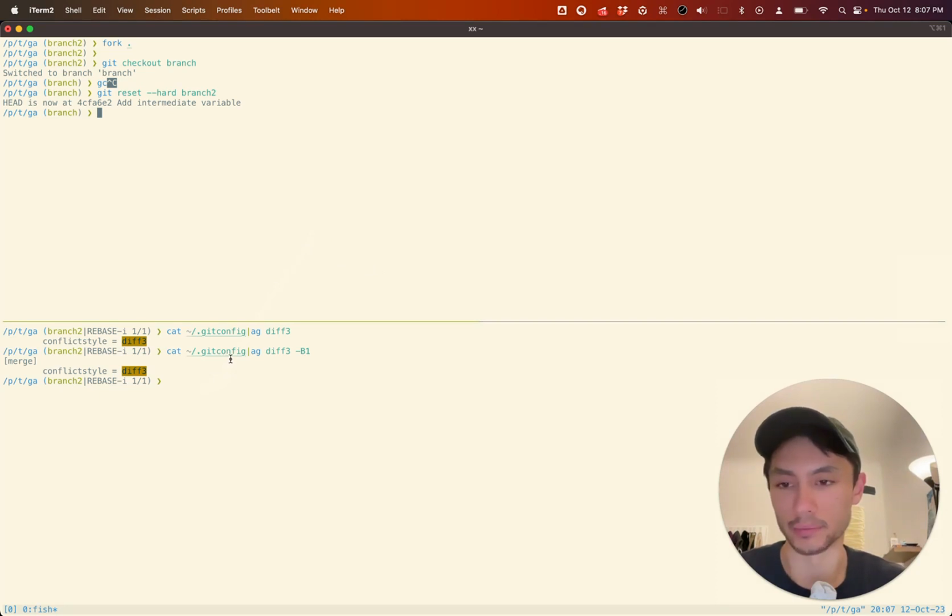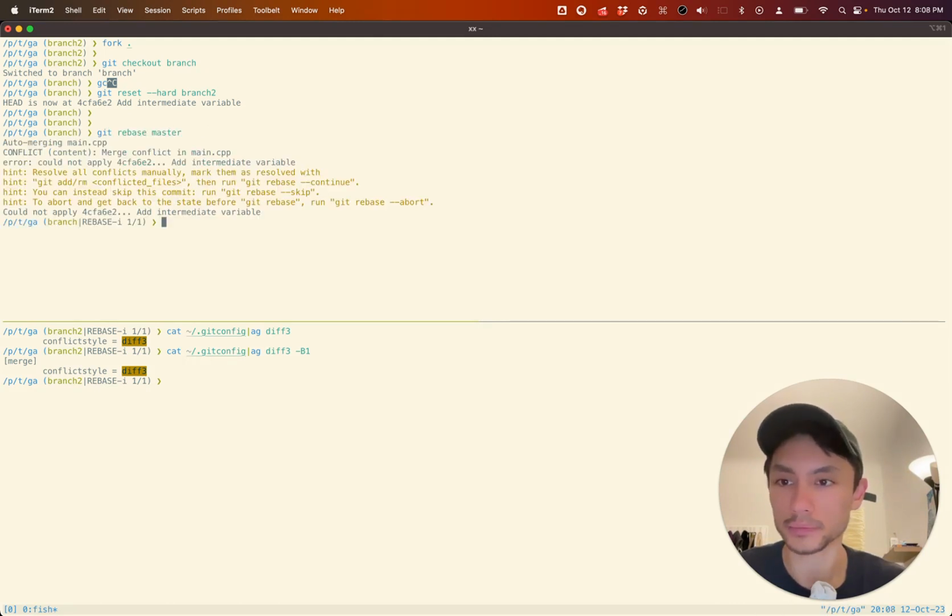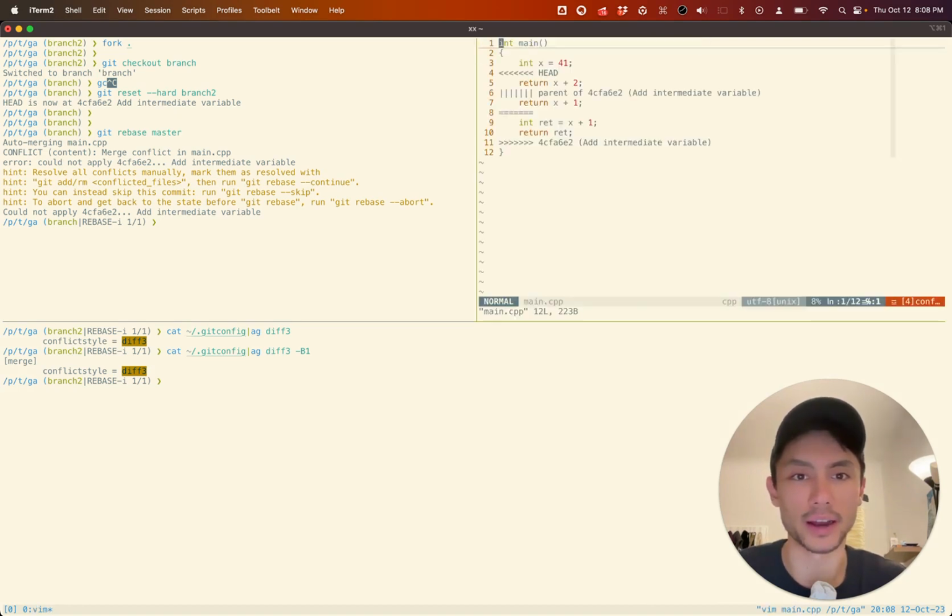And specifically, the important part is that in your Git config, you need to be using the diff3 conflict style. Very important. So now I'm checked out onto the branch, and I'm going to try to rebase onto master. And we get the conflict. And let's take a look at the conflict. This is what the conflict marker looks like if you're using the diff3 style.